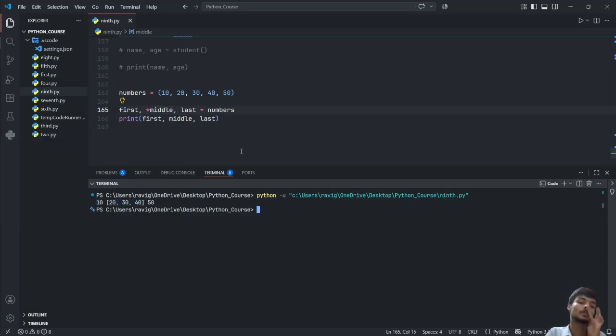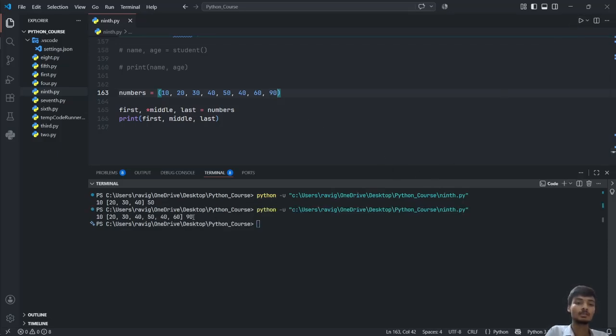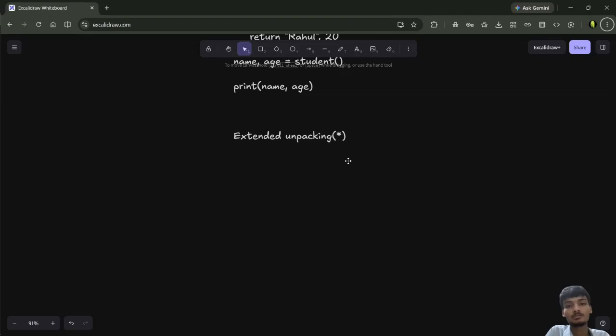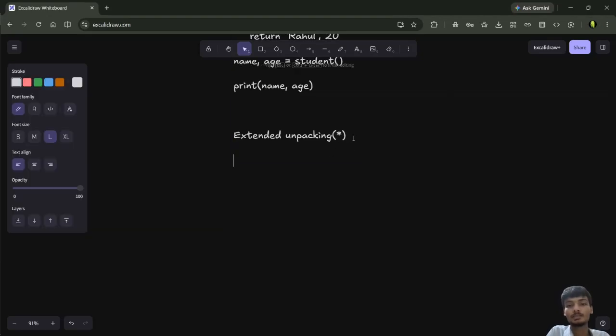So if we don't know how many numbers there are, if I write more numbers here, 40, 60, 90, and run this, you see that we got 10 and 90 as separate elements, and the whole middle part we got as a list. So this is called extended unpacking, and that's how it works in tuples.